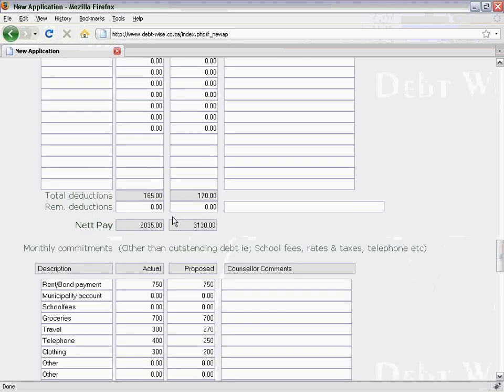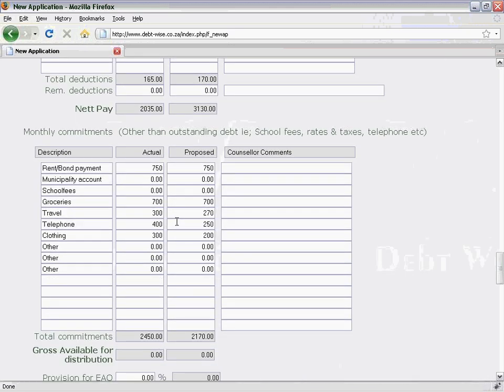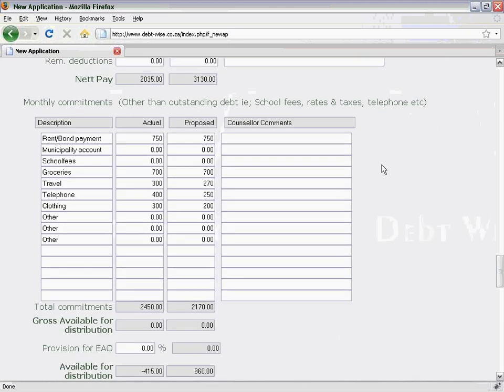You must now list the applicant's actual and proposed monthly commitments. You can add and remove commitments to suit a particular applicant. Should you wish to do so, you can make provision for the costs applicable to an emoluments attachment order, such as 5% deduction by the employer.